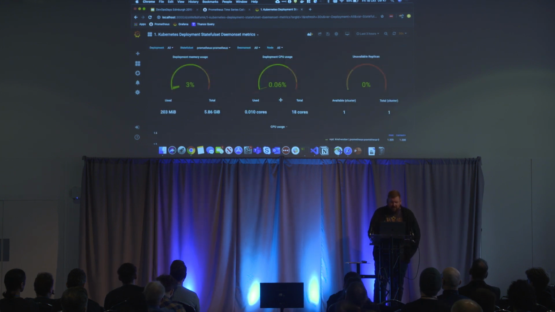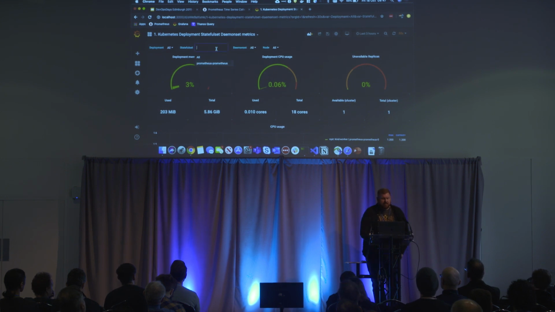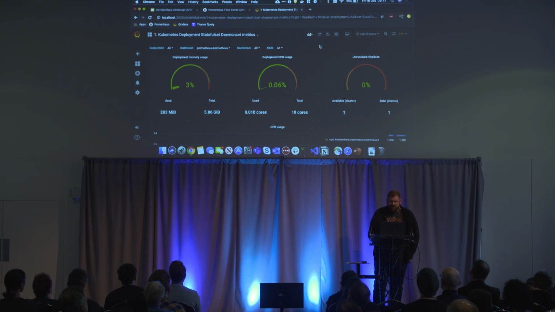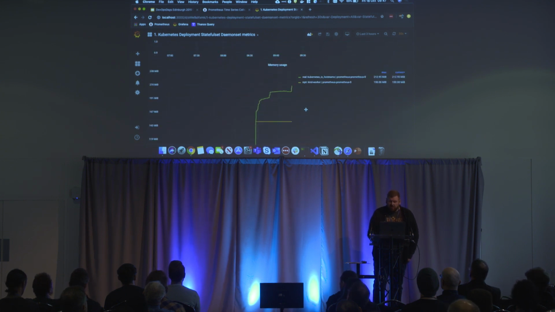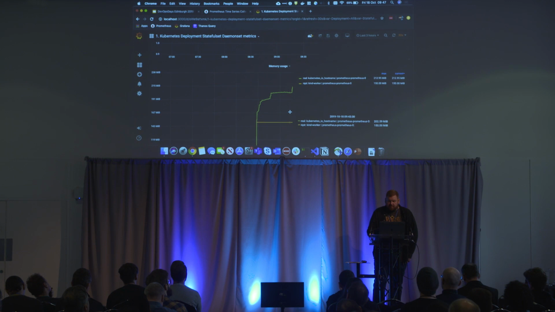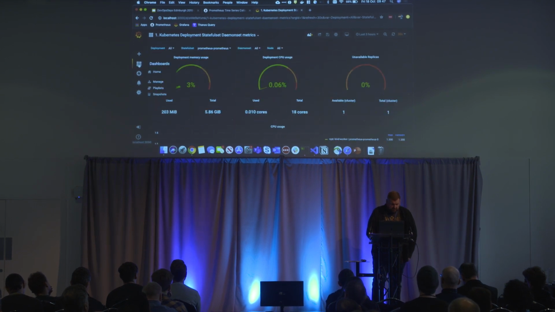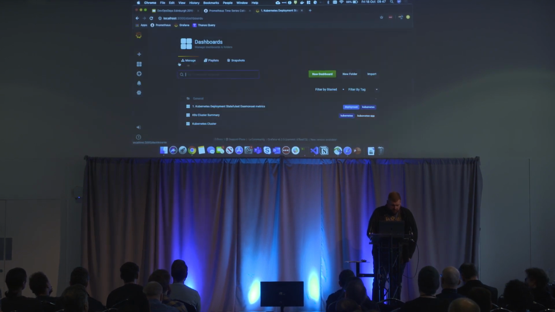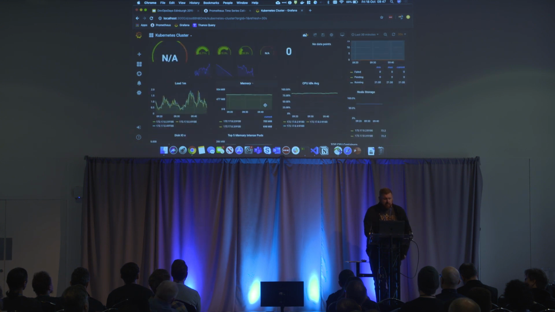But this is actually a really good dashboard where you can see we're using the metrics from kube state metrics. So we've got the actual information of what's running in the cluster, and then we're tying that to the actual information from kubelet about the amount of memory being used or CPU being used by those pods. So I want to just come back to this dashboard before we proceed.